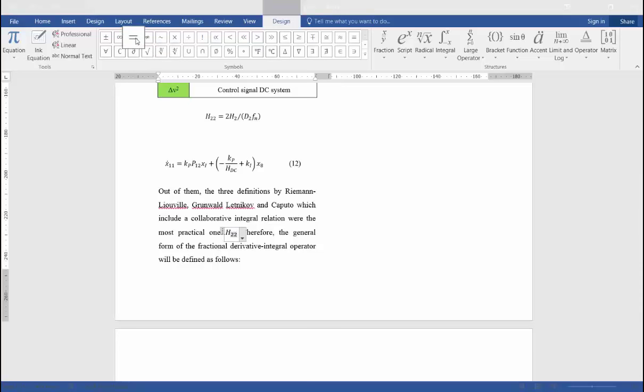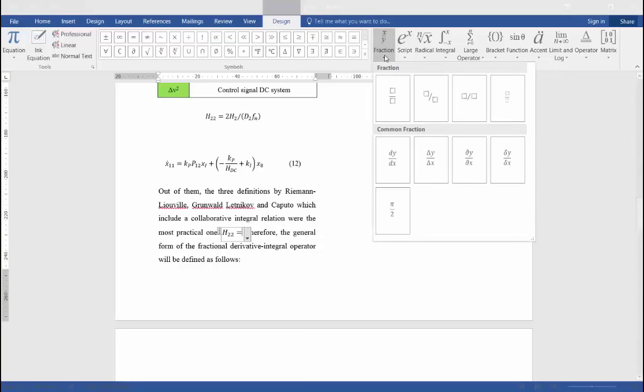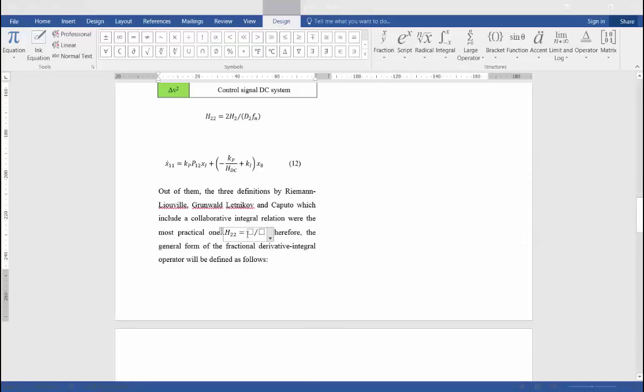Then we have a fraction. This fraction should be chosen first and then subscripts should be chosen. So I go to fraction first. This fraction, linear fraction, is chosen. We have two parts in the fraction. In the first part, again, as you see, we have to add a subscript. So I choose it, and to add 2H2, I go to script, choose this subscript, and add 2H in the first square, and in the smaller square, I add 2.